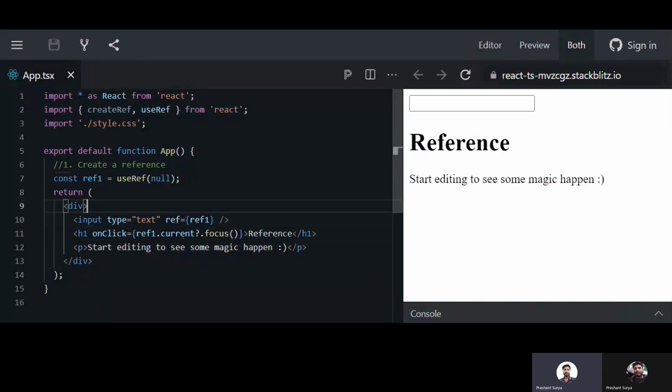Now if we click on reference, it is not working. What is the reason behind that? The reason is that it is not rendered when you are binding it. That means it takes some time to set the reference, and you suddenly try to find this current inside. So at this time it is null. It takes some time to set the reference here, so at this time it is empty.